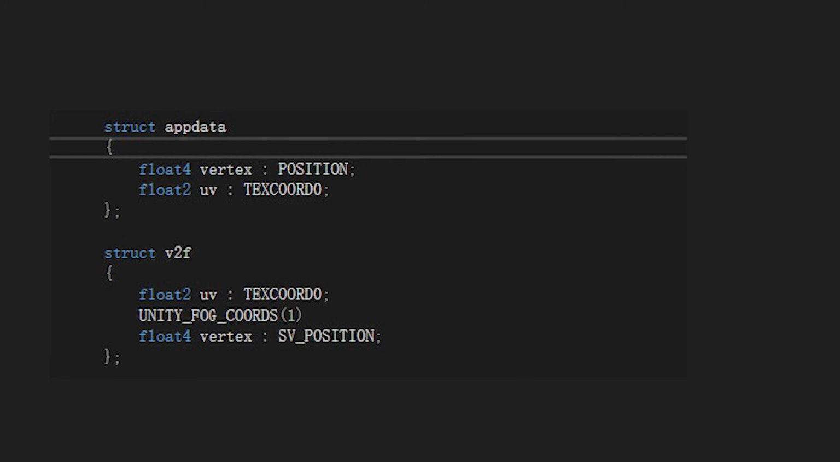There are two structures below, appdata and v2f, which are the input variable types of the vertex shader function and the fragment shader function. The variable definition statement here is somewhat different from common C language. For these two structures, we can see that their variable definitions are similar. In appdata, there is a vertex variable definition and a UV variable definition.